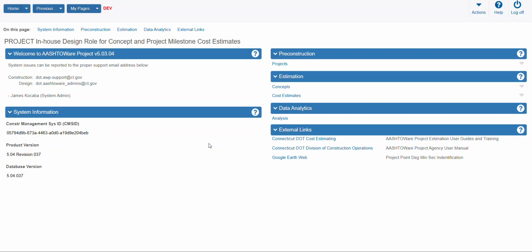And today we're going to talk about how to add a cost estimate to a particular project or concept using a CSV import process in Ashtonware project. So let's go ahead and see how we can do this.